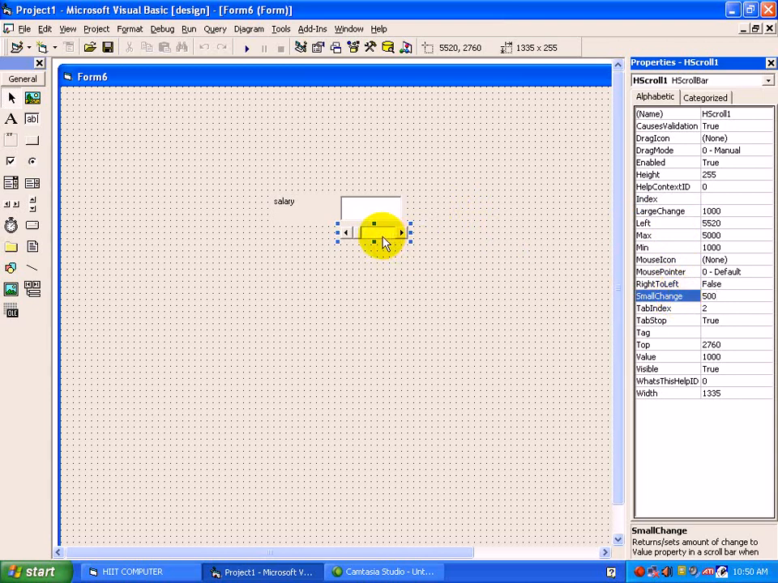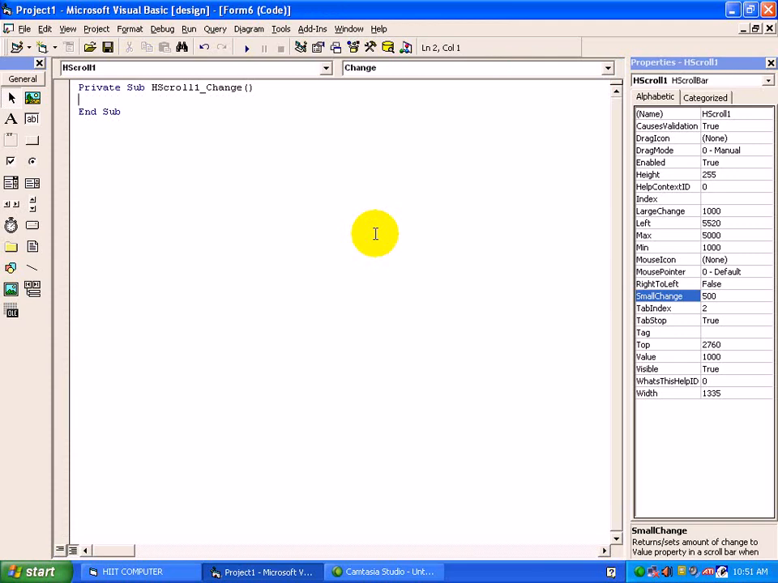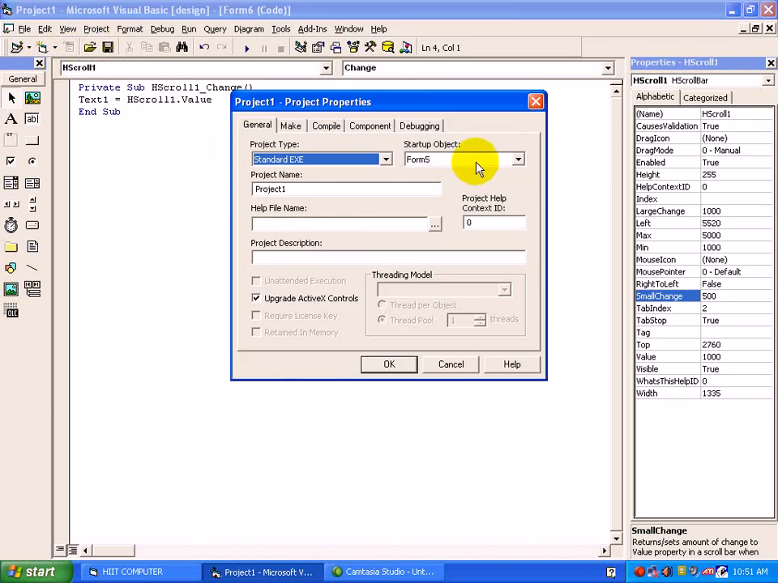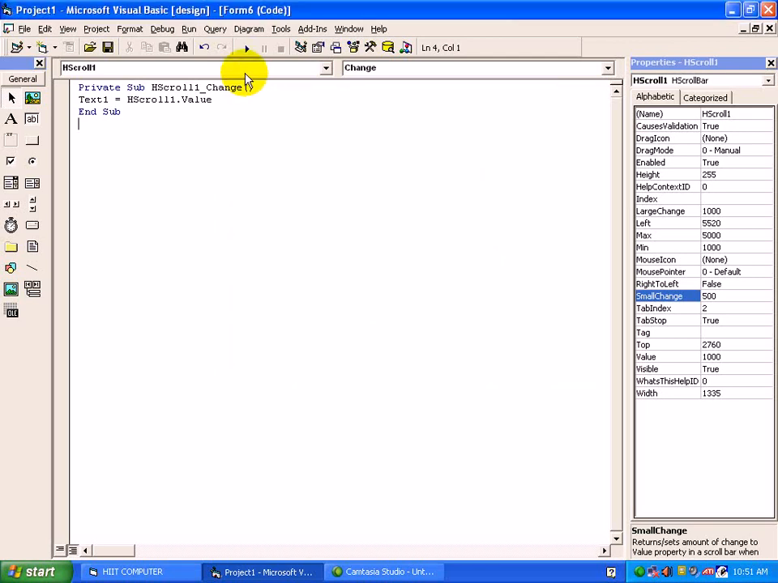To initialize these values to a text box, we have to write a code on HScrollbar. Just double click. See here, by default the Change event has been selected. Keep as it is. Just write a code in which text box you want a value, that is Text1 equal to HScroll1.Value. Fine. We will just run this form. For that, set a property, Project1 Properties, move to Startup Object, select Form6, then press on Start.